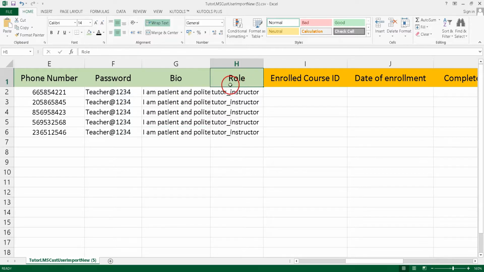The most important and required field is the role column. Here you have to write tutor_instructor in English for importing teachers. Note that you must write tutor_instructor in English only. Other languages are not allowed.